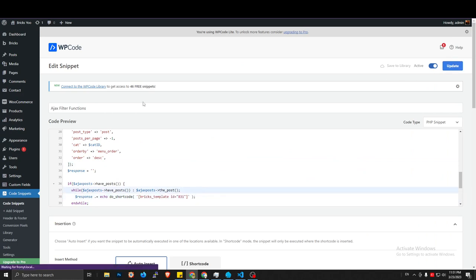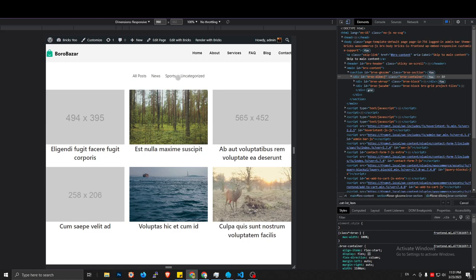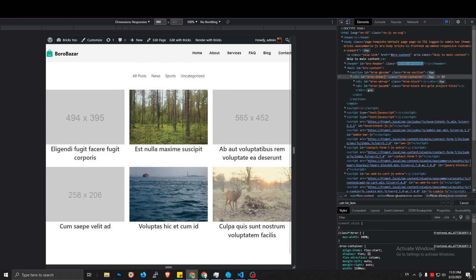Let's update it. I'm not sure this will be working or not, but it should be working. Okay, all posts. If I click news, come on, nope. If I click sport, nothing changed. Uncategorized.